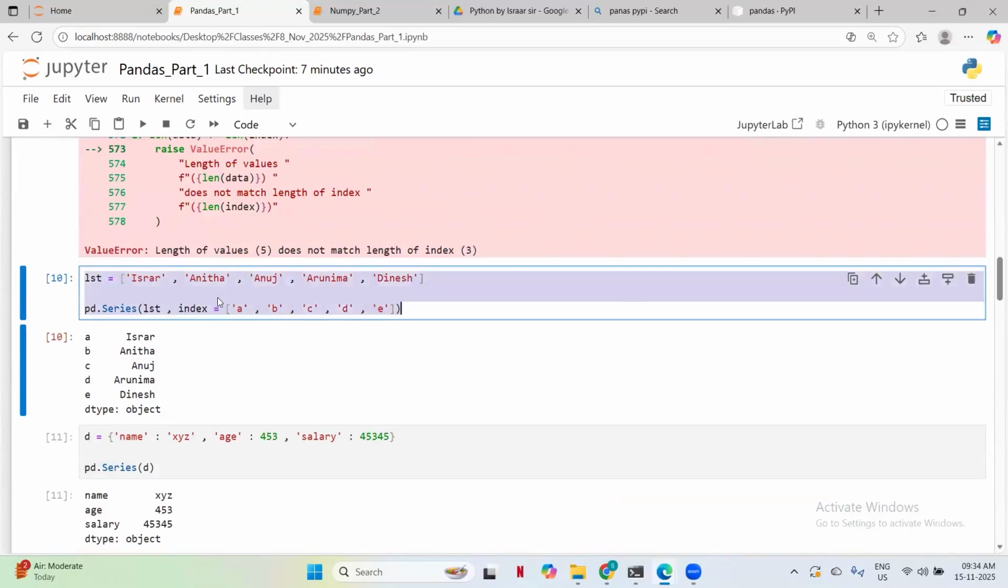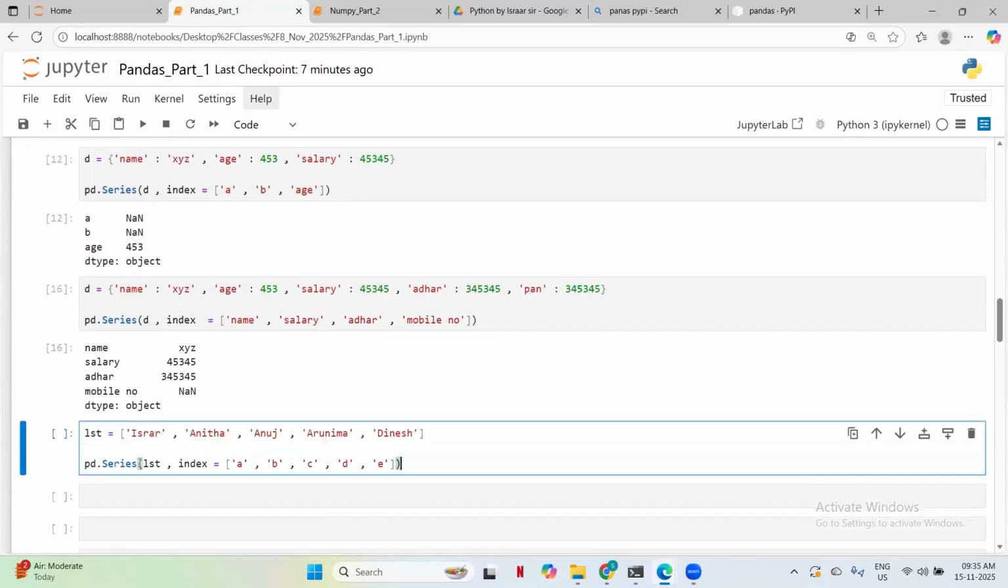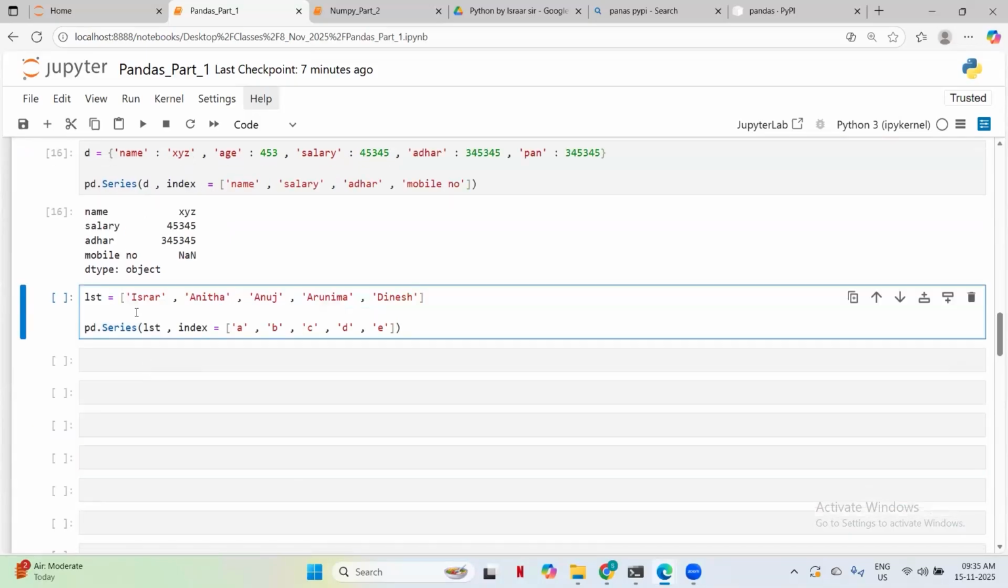Could you please repeat this, sir? What is the difference between the custom index value for a dictionary and here? The number of values should be the same, no? Yes. So here the rule is the number of values. Let's say, for example, you have 100 names. Whatever custom index values you are providing, you need to provide 100 values as well, or else it will not work.